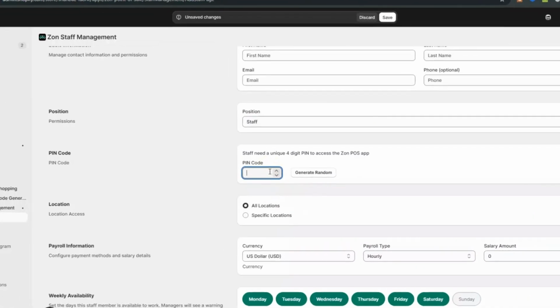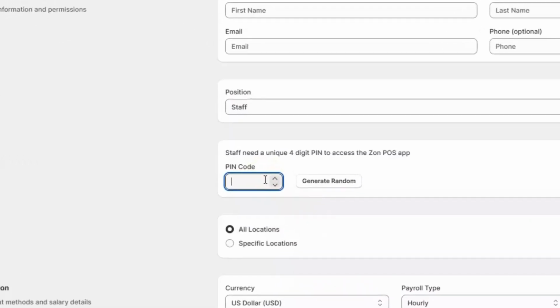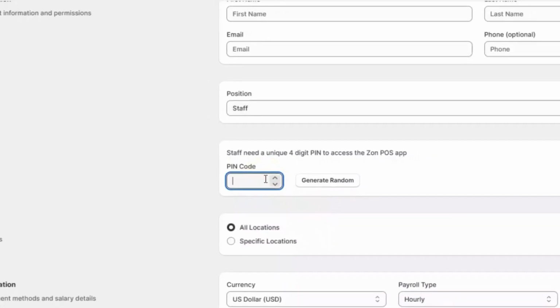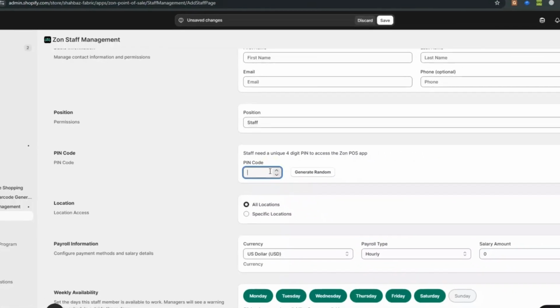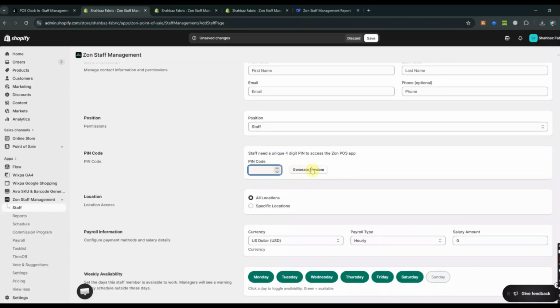Now set a 4-digit PIN. This is their key. Every time they clock in at the POS, they enter this PIN. You can create your own or hit Generate Random. Just make sure you actually tell them what it is.